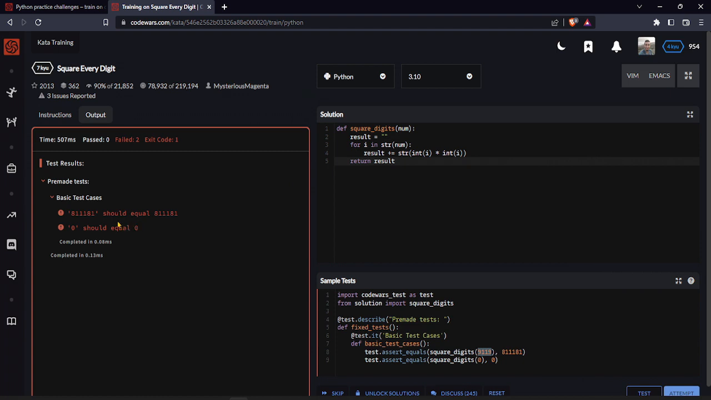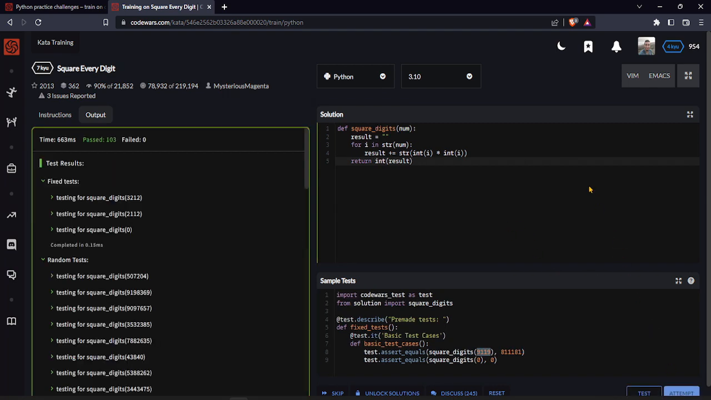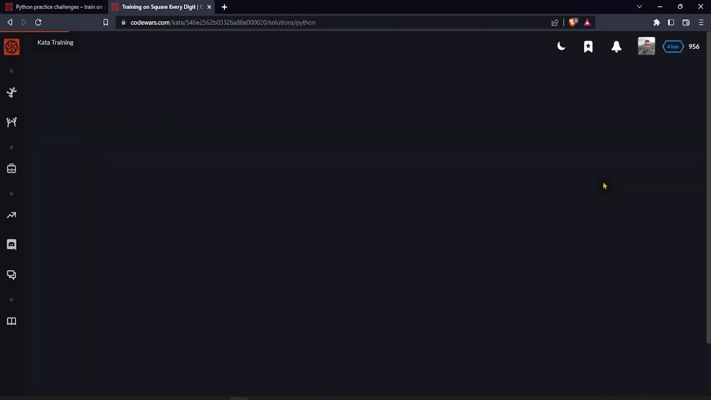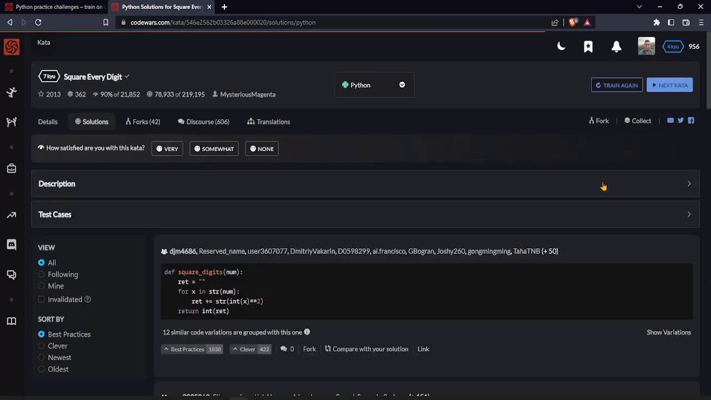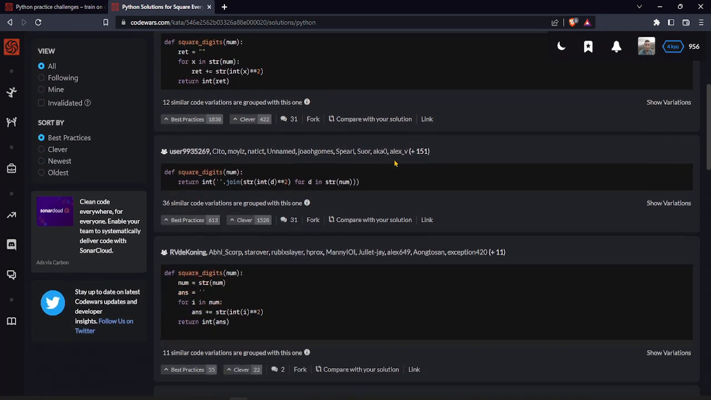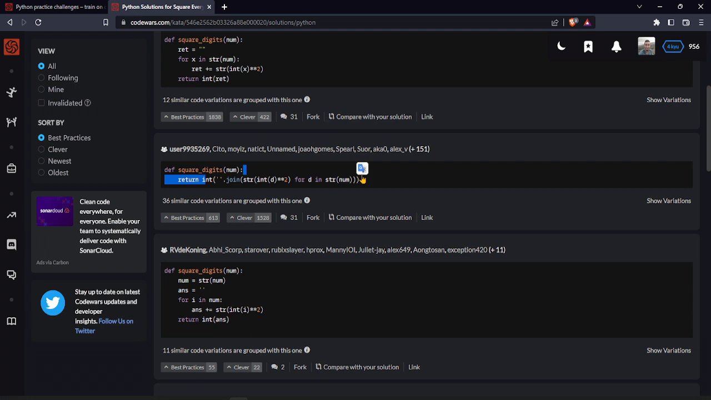Okay, it doesn't work. Oh, when we return it, we need to return the integer. Okay, let's do an attempt. Okay, it works. Submit. I know that a lot of people are going to do it in just one line. Okay, this is the one-liner.